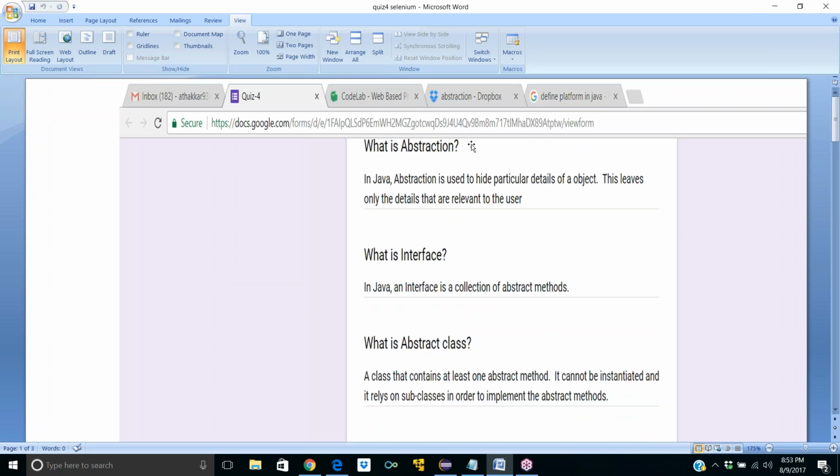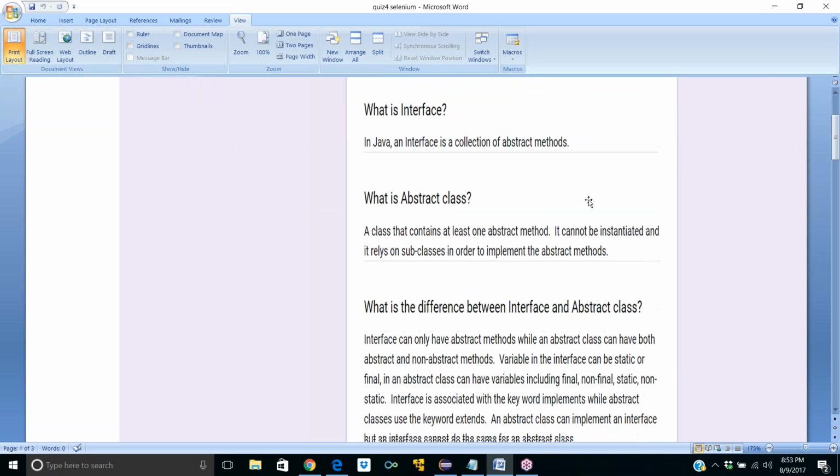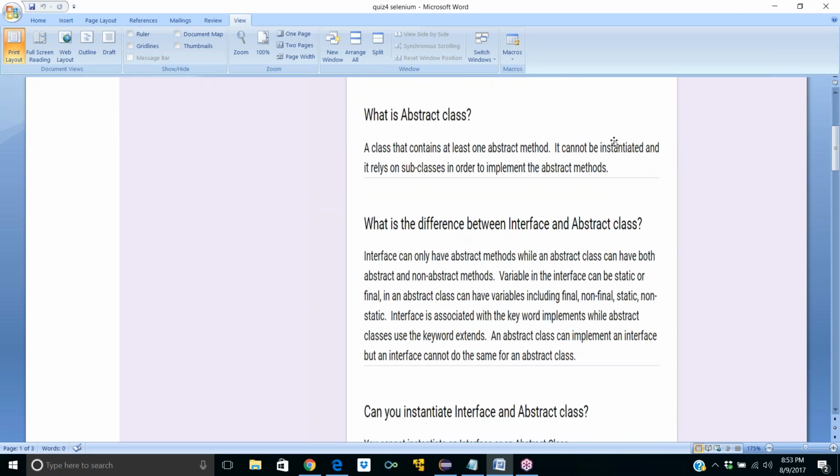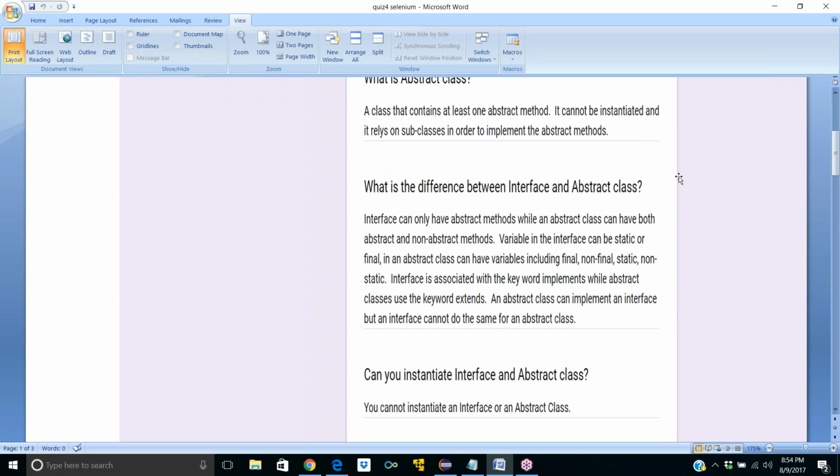So what is abstraction? I said in Java, abstraction is used to hide particular details of an object. This leaves only the details that are relevant to the user. What's an interface? In Java, an interface is a collection of abstract methods. What is an abstract class? I said that a class that contains at least one abstract method cannot be instantiated and relies on subclasses in order to implement the abstract methods.